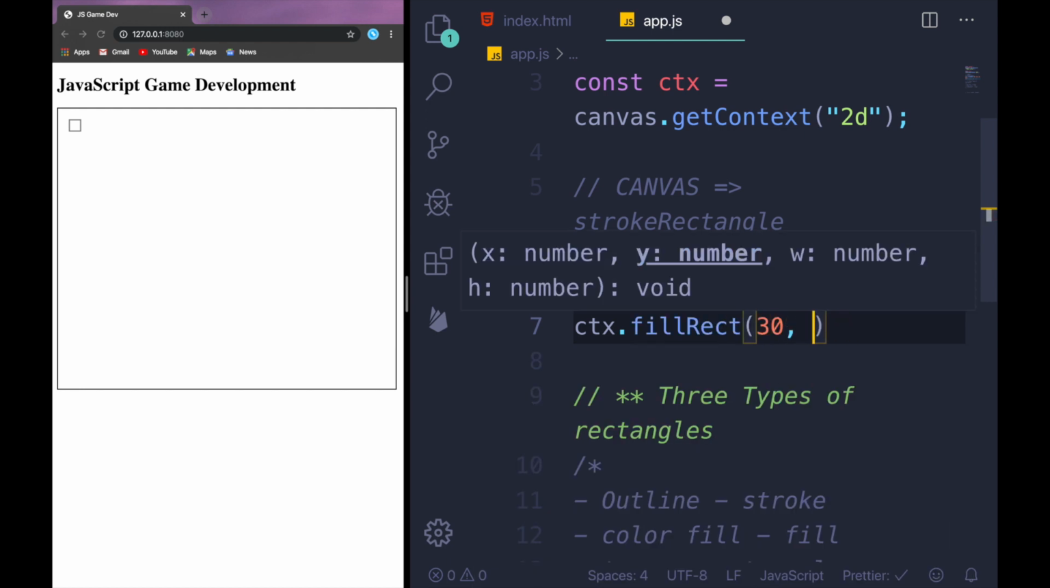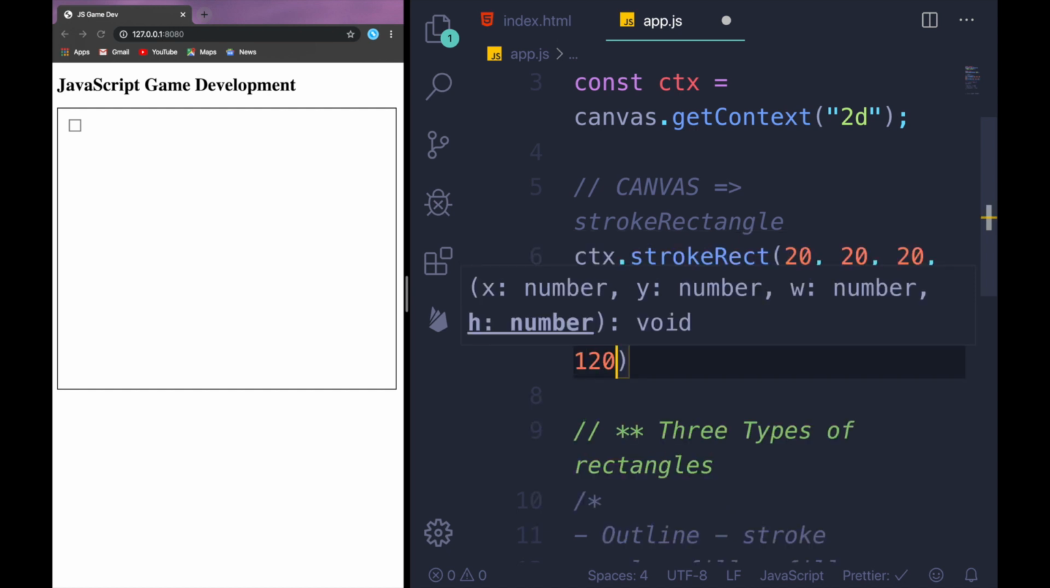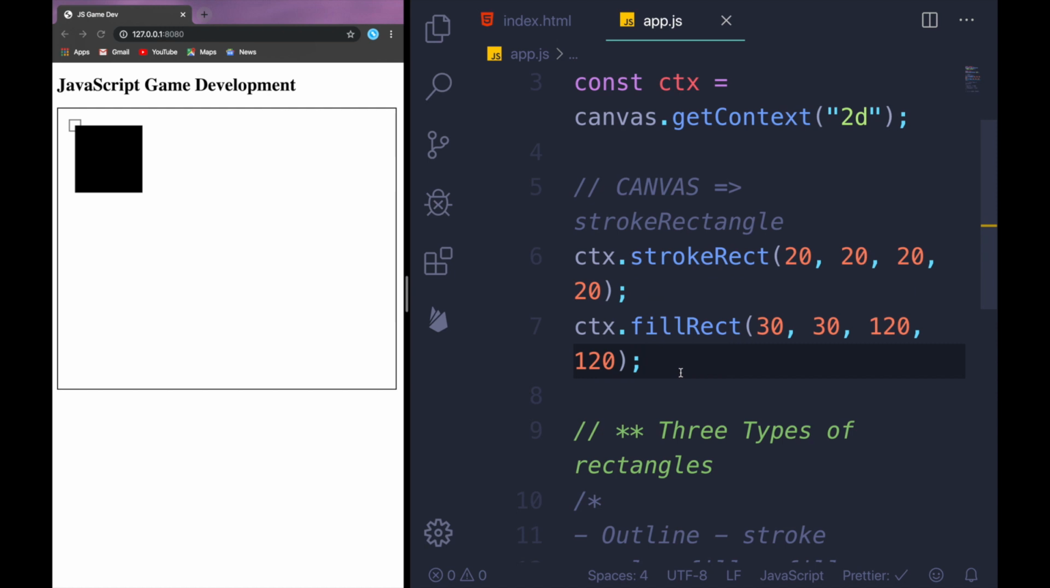I want to place it on 30, 30. So x and y 30. My width, I want it to be 120, and my height to be 120. There we go. So by default, our color is going to be black for everything that we make.